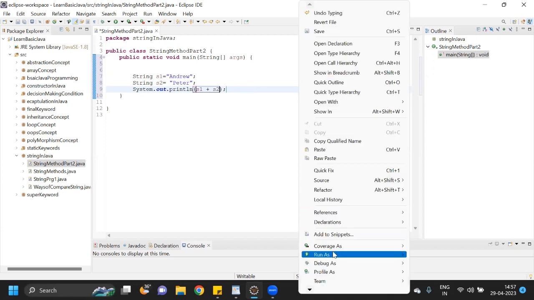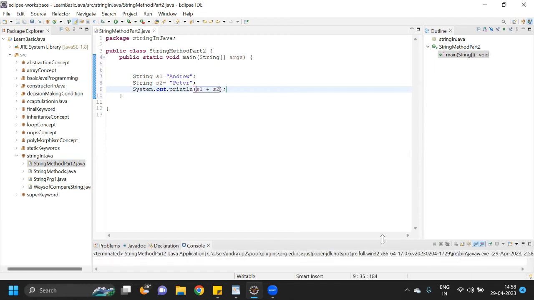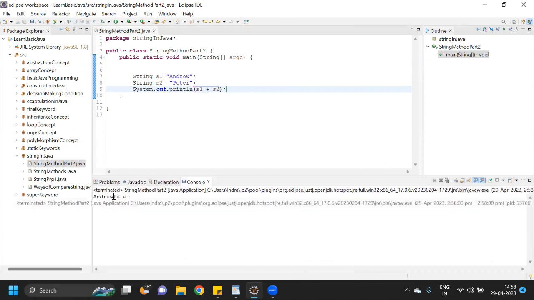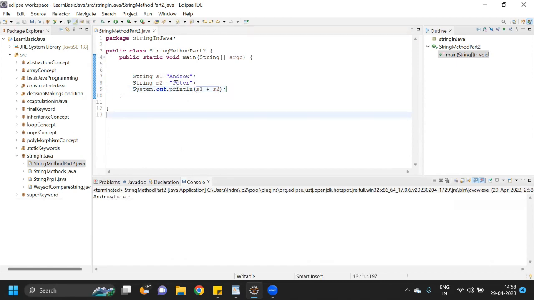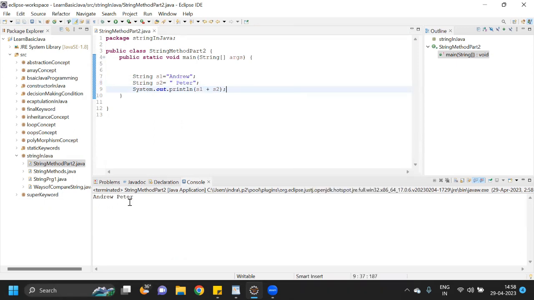Now we can run this program and see the output. See, it is printing AndrewPeter, right? But it is not giving a space, so we can put some space here. Now see, Andrew Peter. So this plus operator is working as an addition, meaning it is adding two strings.